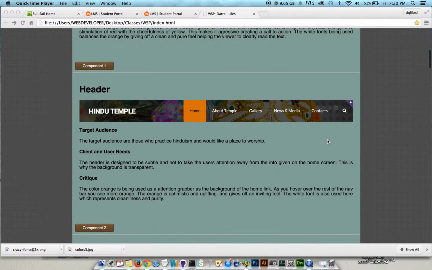Our next component here is another header. The reason why I chose this header is because I like how the designer was intentional in making the navigation pop. He chose to use a transparent background with a picture in the background. Here he uses another sans serif font, the white color, making it easy to see as well on the transparent background. And you have it.